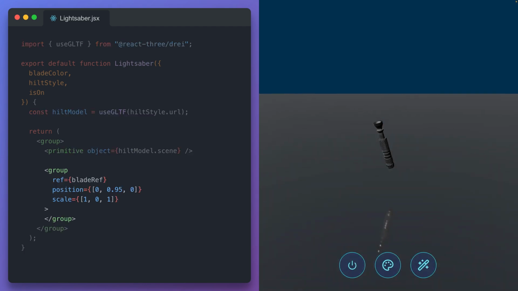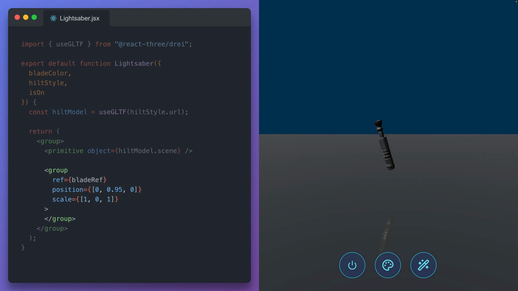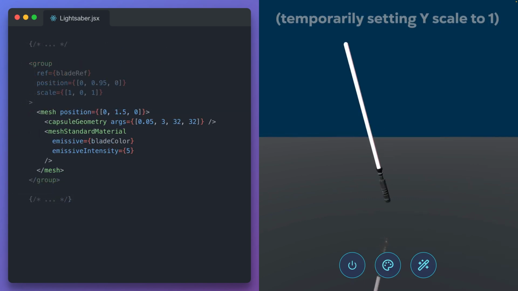Now, to add our blade, we'll start by adding a group, and I'll explain in a little bit why we need this group. This group is assigned a reference called bladeRef. We'll be using this reference later on to animate the blade length. Now, the group is given a Y position of 0.95, and that'll put it right at the top of the handle. And then the scale in the Y axis is initially set to 0 because the blade starts in the retracted state. Inside of our blade group, we will add a mesh for the blade.